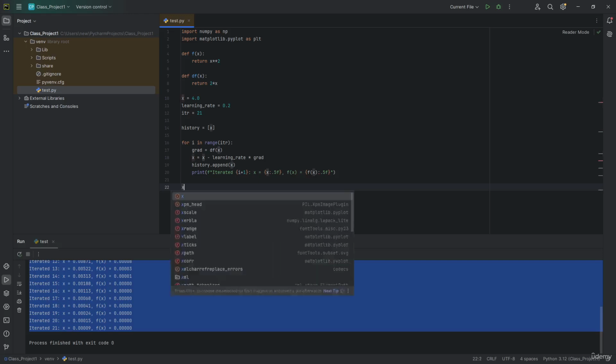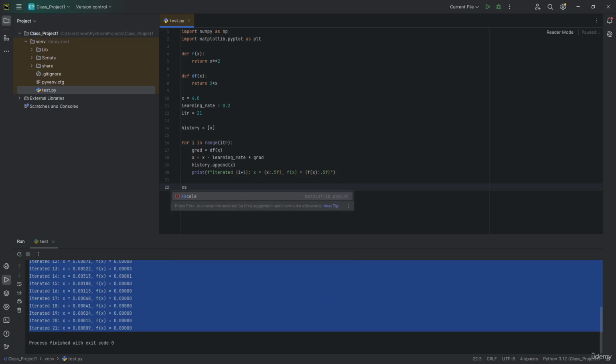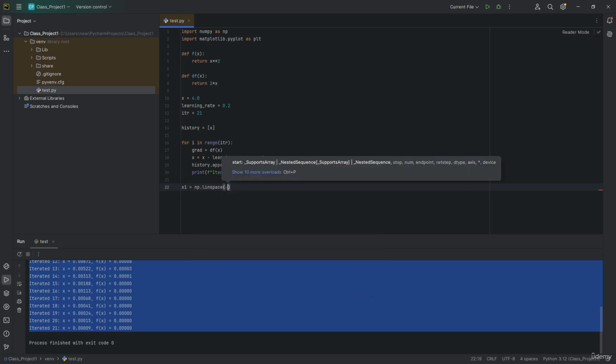So, in that case, x1. You can put in xs if you want to, but I'm going to put in x1 is going to be equal to np.linspace. I'm going to start off with the value -5, then I'm going to put in 5. And also, I want to show how many times I want this program to run. So I want it to run 500 times.